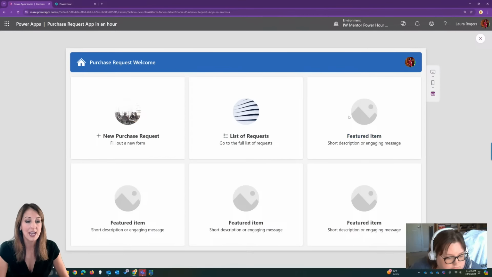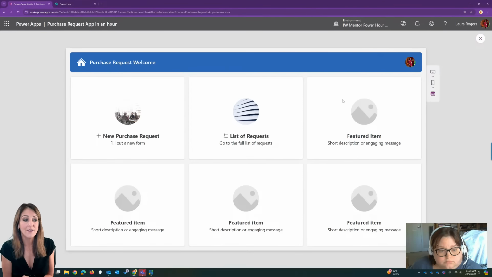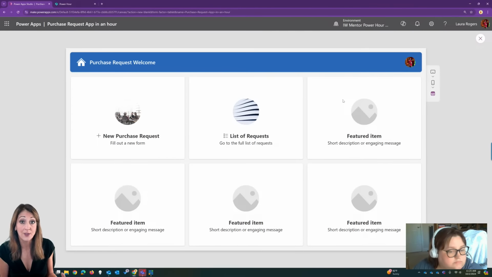Some other things that apps might typically have on this welcome screen: you might have an app that has multiple different types of requests. Like this one is just a purchase request app, but you might have other things related to purchase requests, like if you want to add a vendor to a list of vendors or something like that. And you could have other screens for those other functions.